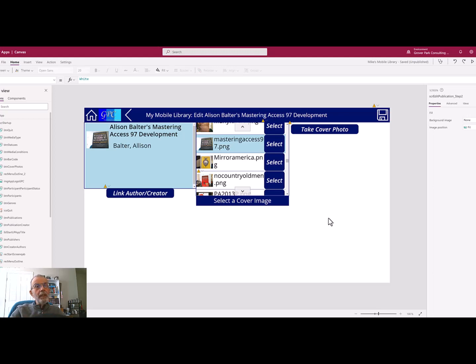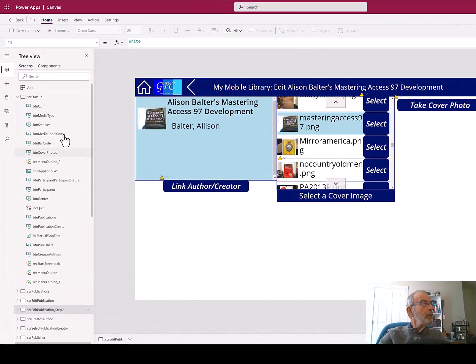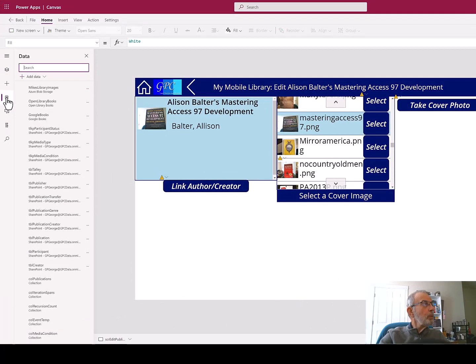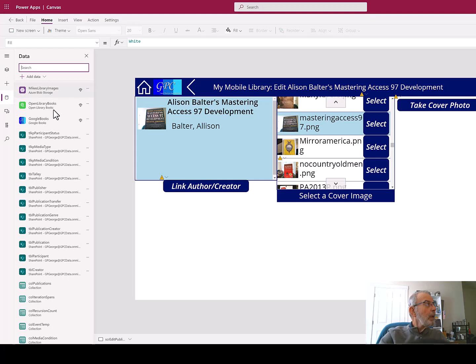So we go to our data sources, and you can see here I have two connectors. This is the one that we're using, the Google Books. I also did a lot of testing with this one from another source called Open Library Books, which also publishes an API, which I did use to create a custom connector to get data from them.